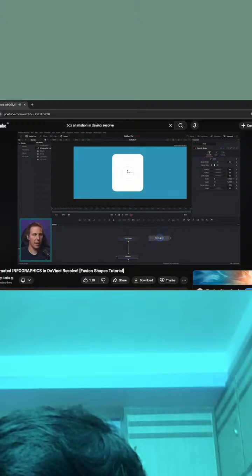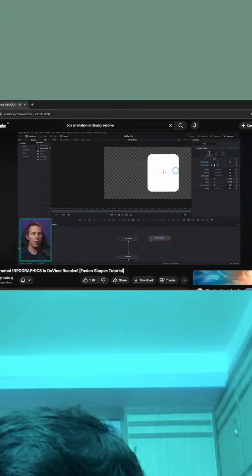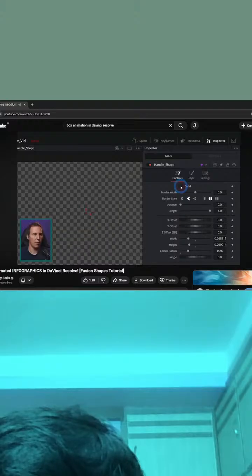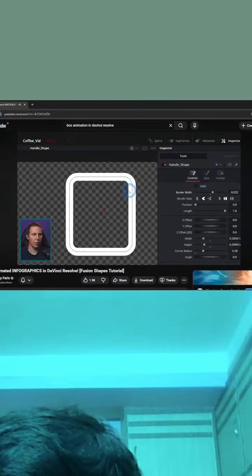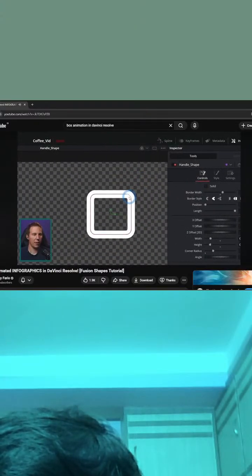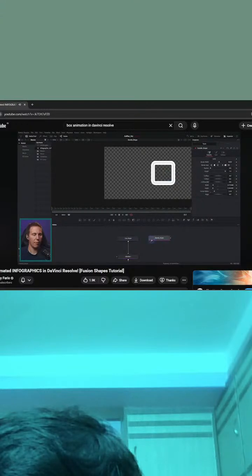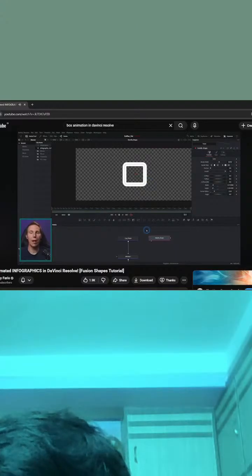And for this handle shape, let's take the same thing, but instead we're going to uncheck solid and push up the border width. So now we have this stroke around it. And we can also grab the corner and make this a little bit smaller. But now to actually see this shape and the cup shape, these are like in different worlds. So we need to combine them.